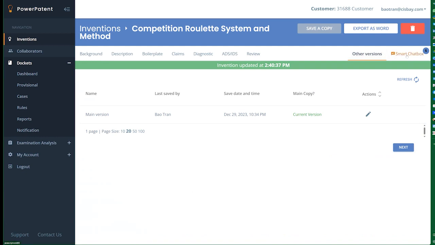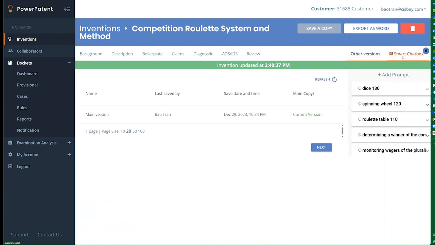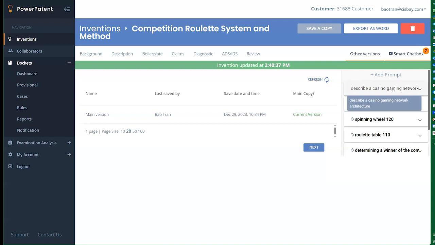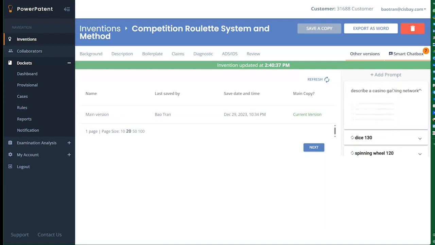Okay. You can also do an interactive text. So for example, you can just say, describe a casino gaming environment, gaming network architecture, let's say. Okay, it will generate that, and you can paste that in, and you can see that generated right now. So you can interactively play with that.